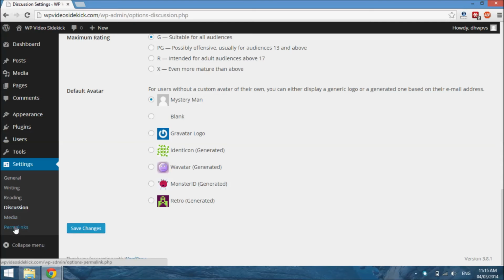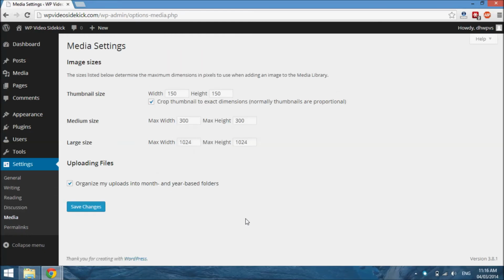And we've already covered permalinks, so media is the next one that we would look at. And basically, the WordPress thumbnail size, I mentioned earlier that when you upload images, especially larger images, WordPress will create multiple sizes, and these are the default sizes. You can change this, but unless you have specific reasons to do this and you know what you're doing, then you probably don't want to change this.